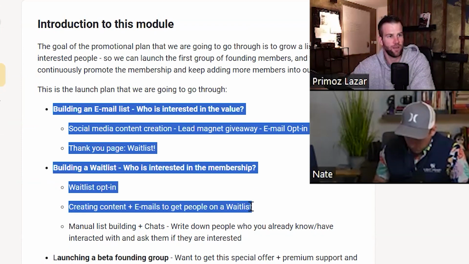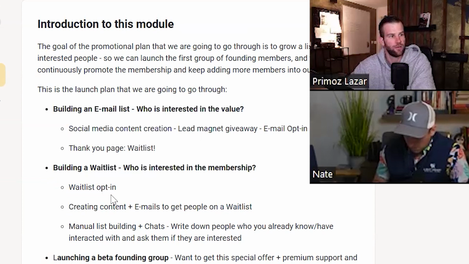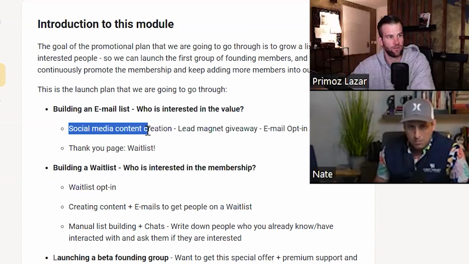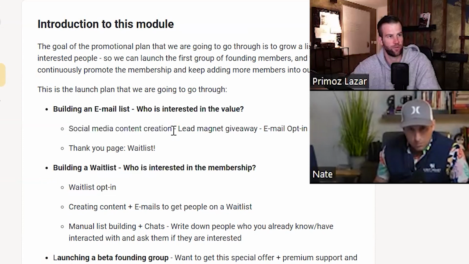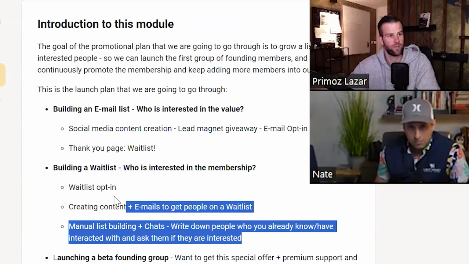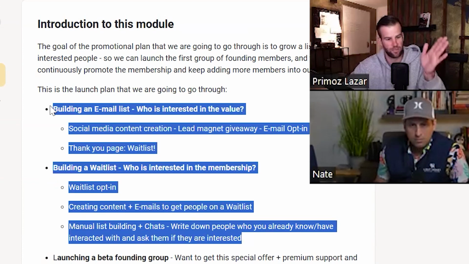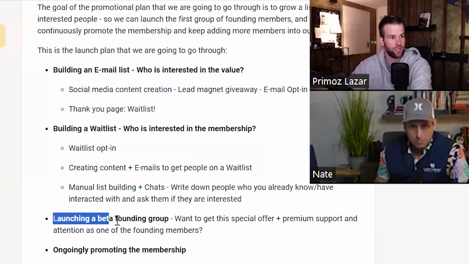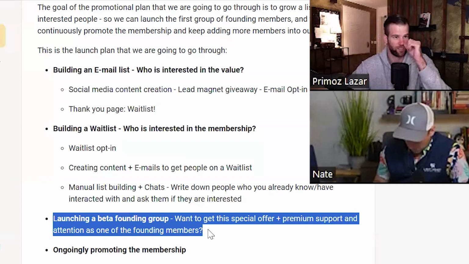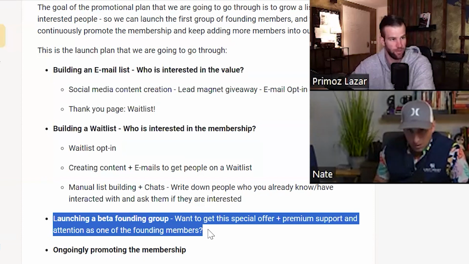In Systemy, we're going to create some tags. We're going to create a waitlist tag, and we're going to create a general tag as well of just general value, people who came in via lead magnet or whatever. So we're going to start tagging people. But immediately when we have enough people who are kind of interested either in the value or already in your membership, we're going to then launch this beta founding group, which means we're going to say to people, hey, the first few who come into the membership are going to get this special offer. You're going to be the founding members or whatever.